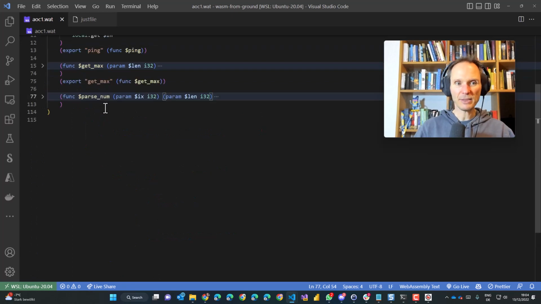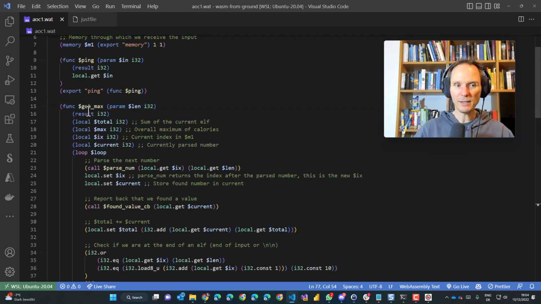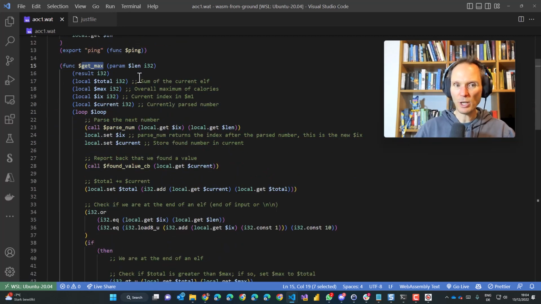So we can now parse a number. And with that, I think we should take a look at how we do the rest. The rest is done in the getMax function, as you can see it here. This getMax function only gets the length of the operation, as you can see it here. And then it returns the maximum value.